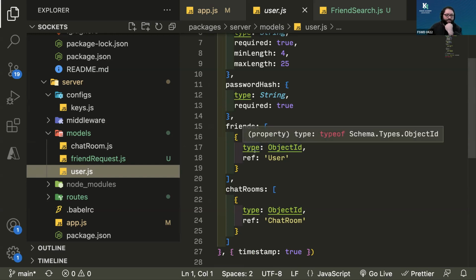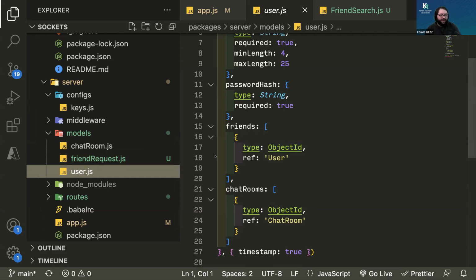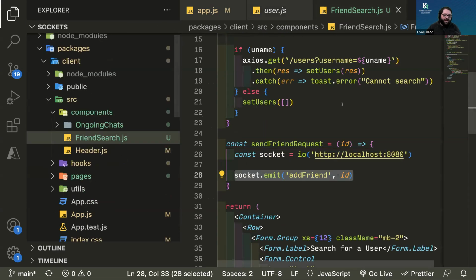So I guess there's a couple other pieces of information that I need right now. I need to know from the front end, who am I sending the request to? And who do I need to add? Like, who needs to add that friend as a friend?